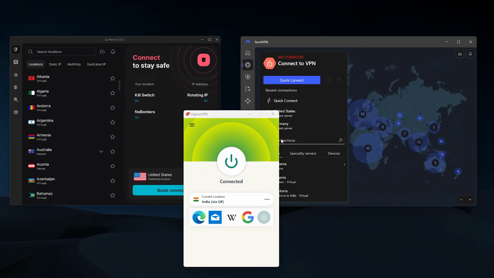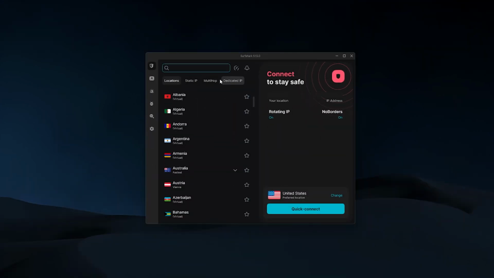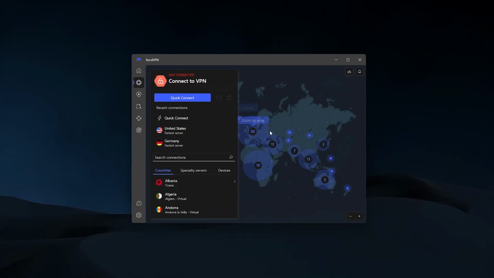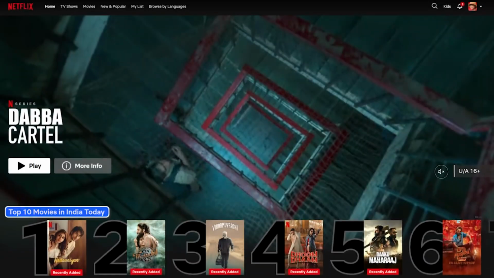That's the rundown for which VPNs I recommend to get an Indian IP. ExpressVPN's best overall, Surfshark's great for sharing, and NordVPN has extra bells and whistles for torrenting or streaming in India.